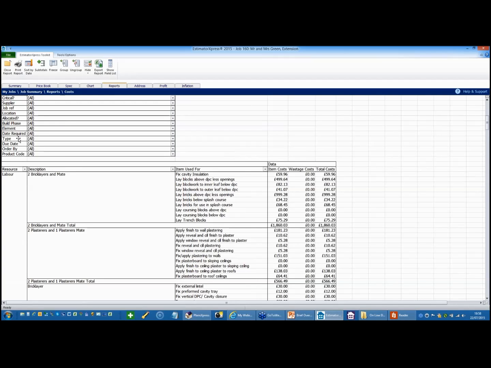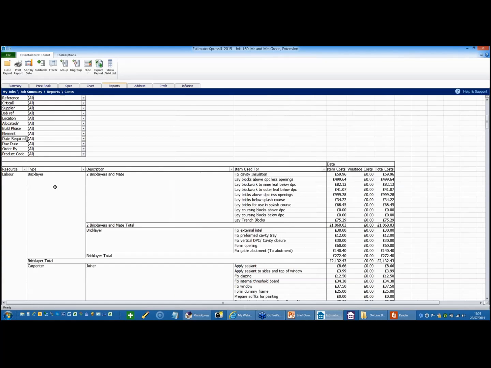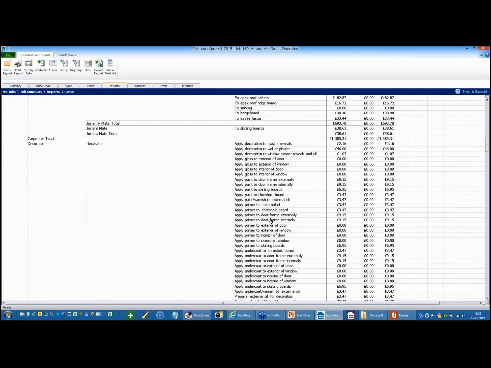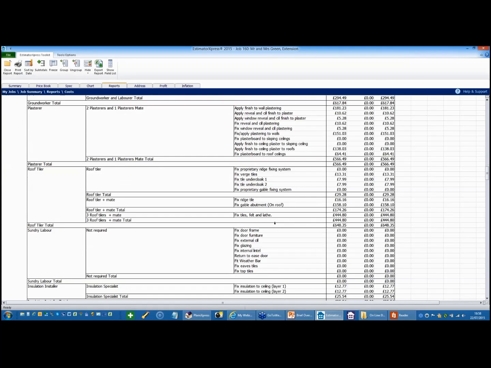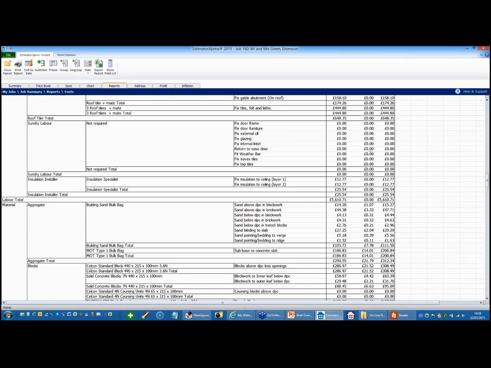Incidentally, if I want to do it by type as well, I can bunch the brickies together so you can see they've now formed a group. So you've got a total cost of £2,132 for the brickwork, decorator and so on. So each trade has got a separate cost associated with it.